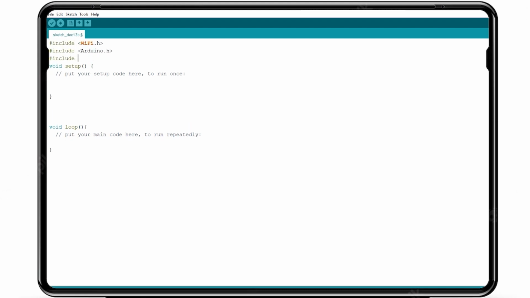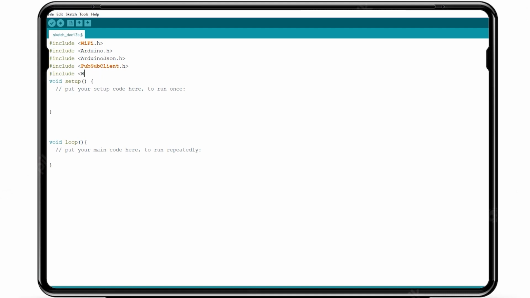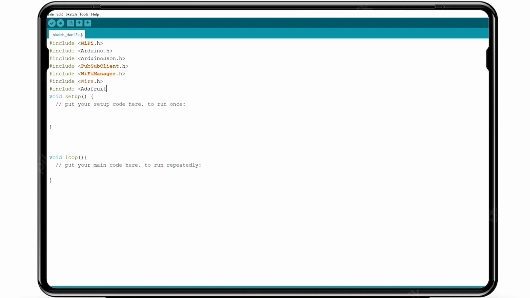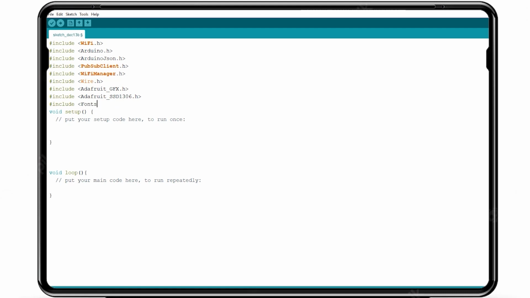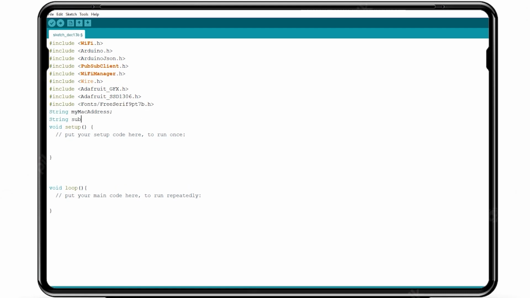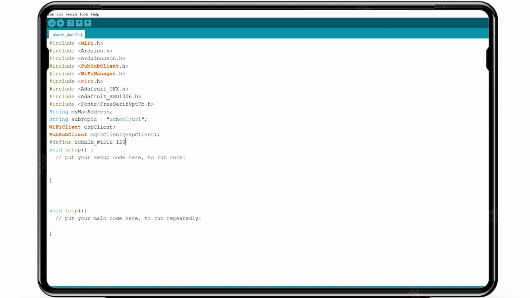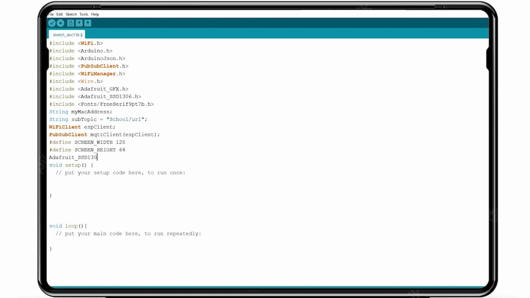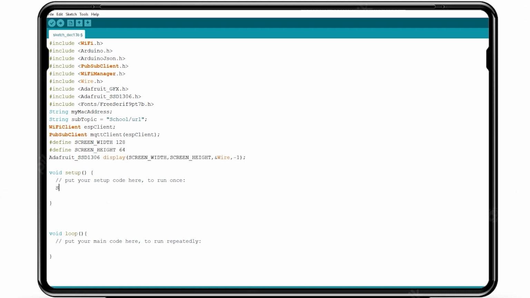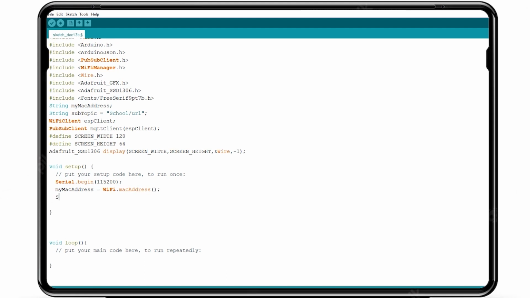Similarly, include the header files and define the screen width and height. We begin the serial monitoring function to set the baud rate. The Wi-Fi.macAddress function is used here to store in any variable. Write serial print function, to display the MAC address value in serial monitoring.